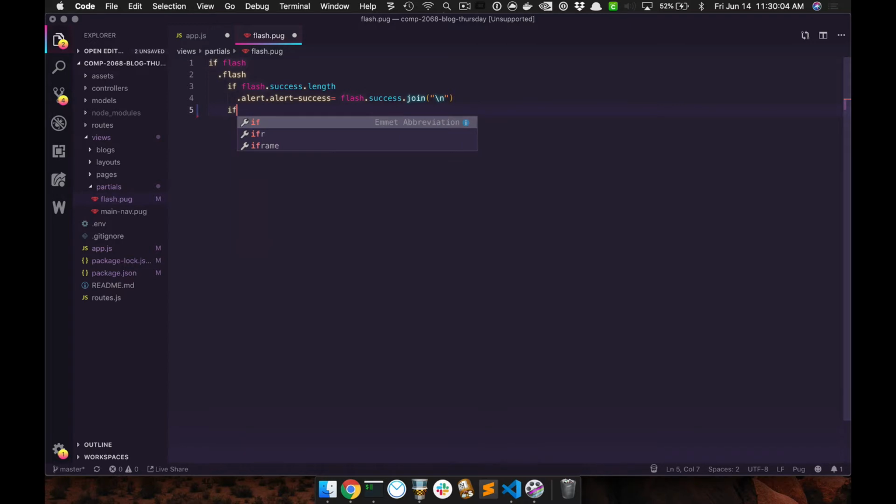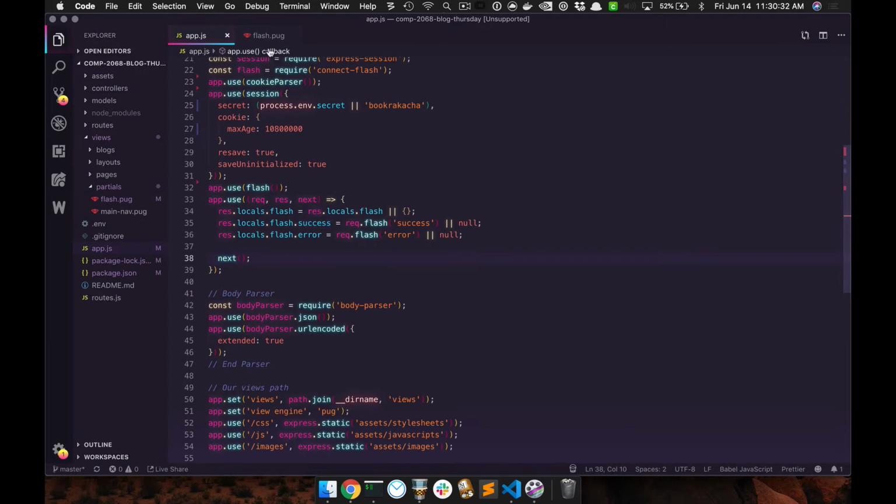And then we also want to do the same thing for the errors. So we're going to do if flash.error.length, and then again .alert-danger, and that's going to be equal to the flash.error.join, oops, not join, \n. There we go. Now we have our flash messaging system. Should make sure I save this file as well.